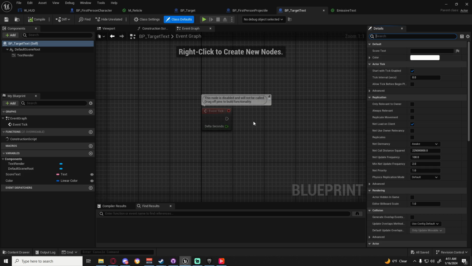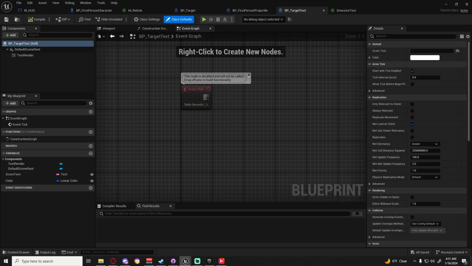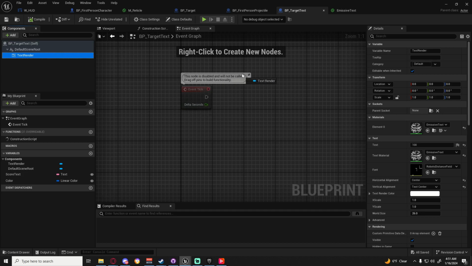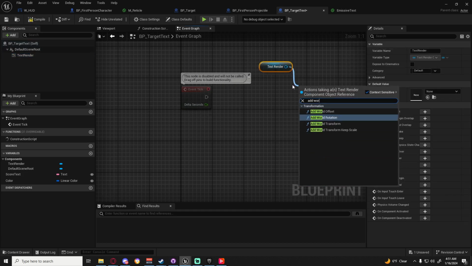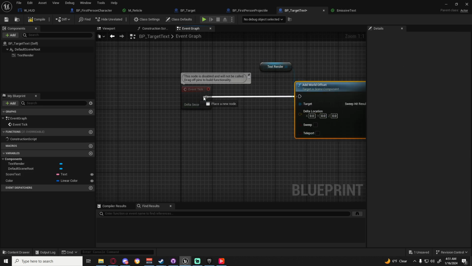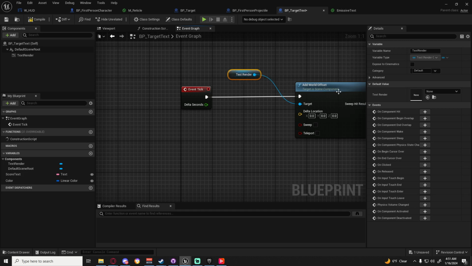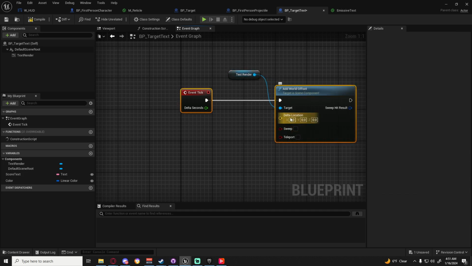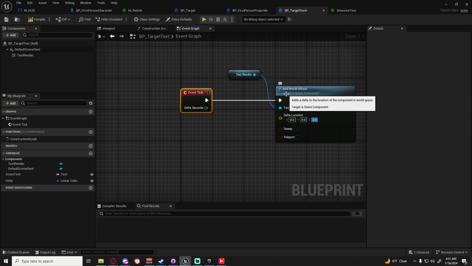Yeah, that's fine. And now I want to take our text renderer, pull this in. We're going to add a world offset. So basically what this is going to do is it's going to take its current position in the world, and it's going to add something to the location. So like, let's say we add something to Z, it's going to raise it up. So every frame, we're going to raise this up by a certain amount. We're also going to make it kind of go left and right a little bit. I really should have used sine and time for this, but you know what? I'm not going to worry about it.